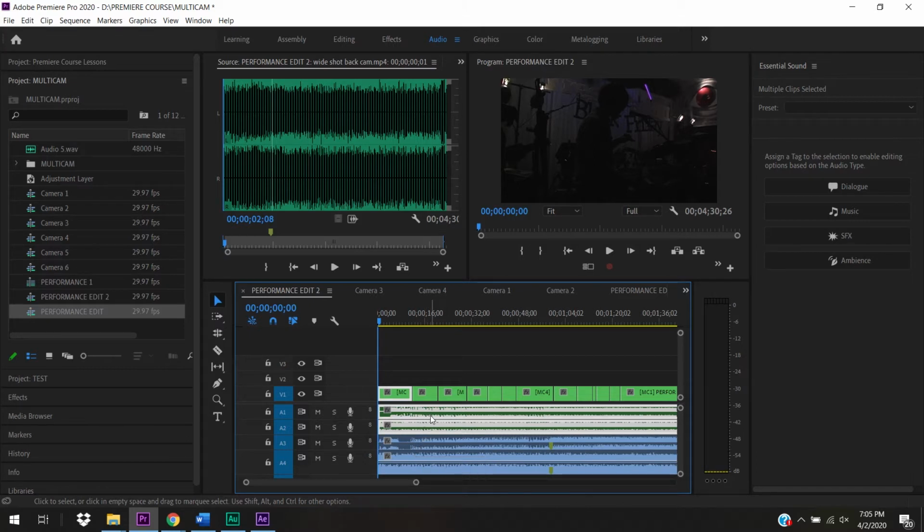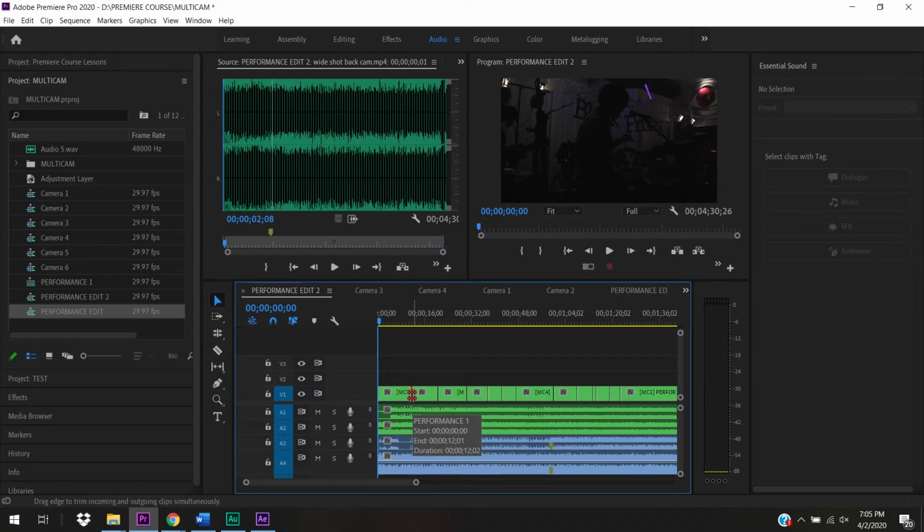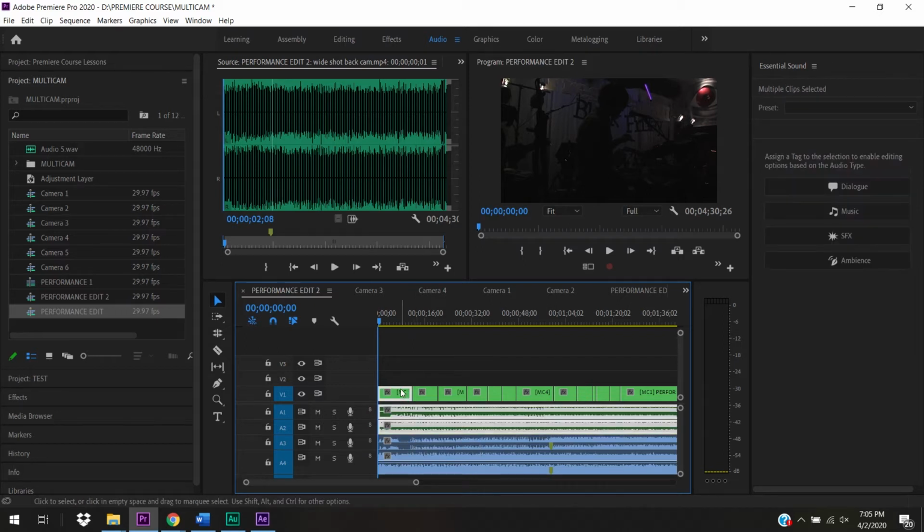Now we could delete these things. We can separate audio and video. You see how they're attached here in a couple of different ways. We can right click here and go to unlink, and now they are unlinked. I can click them separately. Or you can also unlink everything on your timeline by clicking this little button here where it says linked selection. If you unclick that, now anything that we click will be separated.